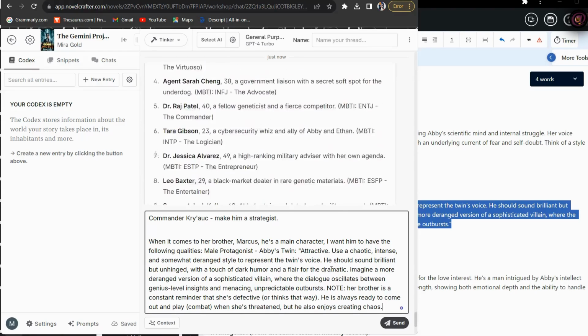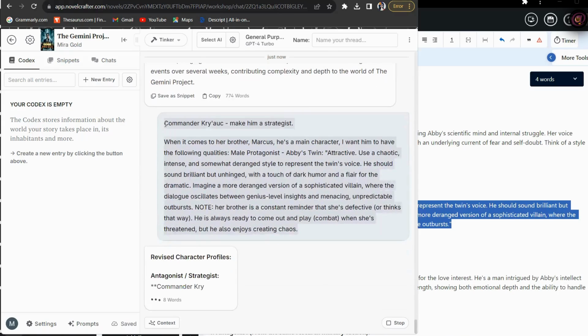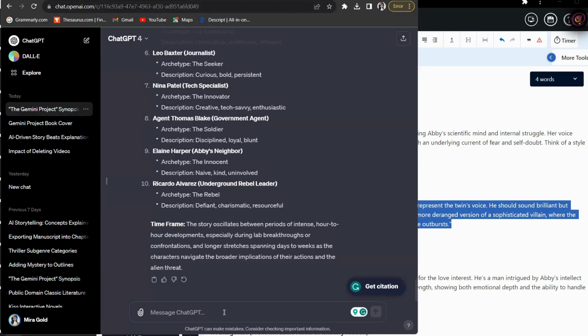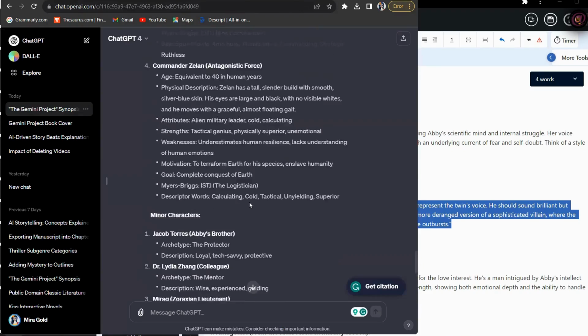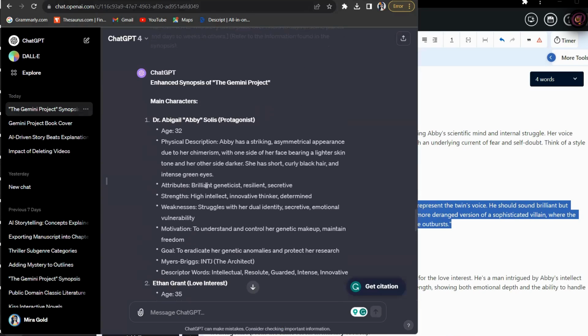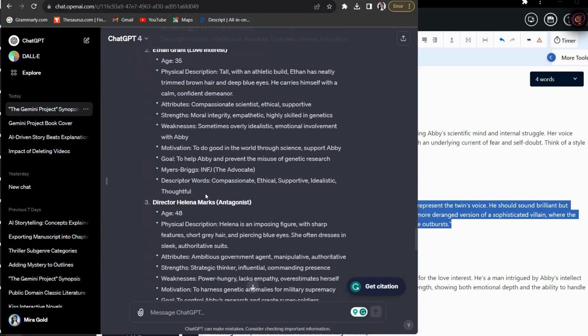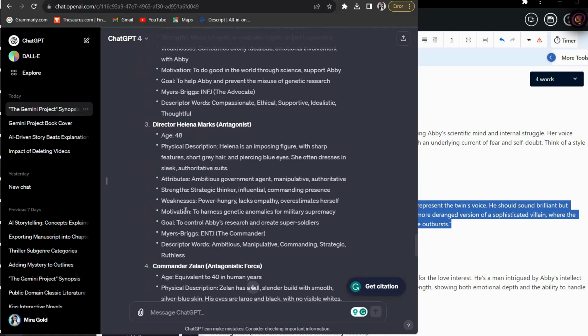So let's see what Tinker comes up with here. In addition to this, I want to let chat know this as well. So let's take a look at what chat has given us. So with chat, we have Abby. We have the information on her attributes, her strengths, her weaknesses, very similar to what we saw within Tinker. We have her love interest. We have the director in ChatGPT-4. Our director is female instead of male. In NovelCrafter, we have a male.